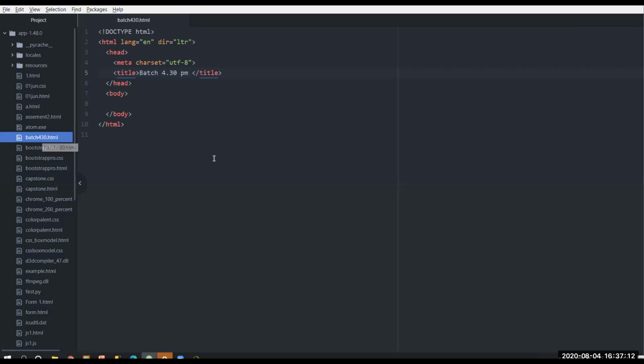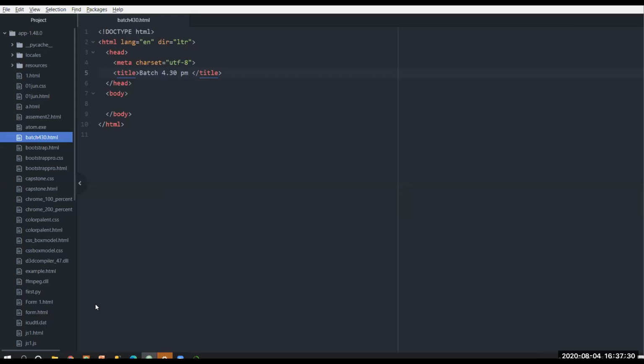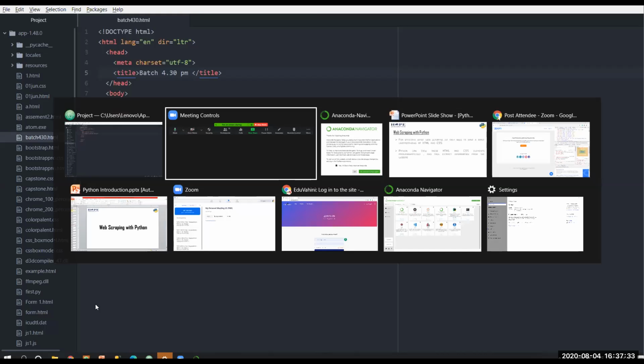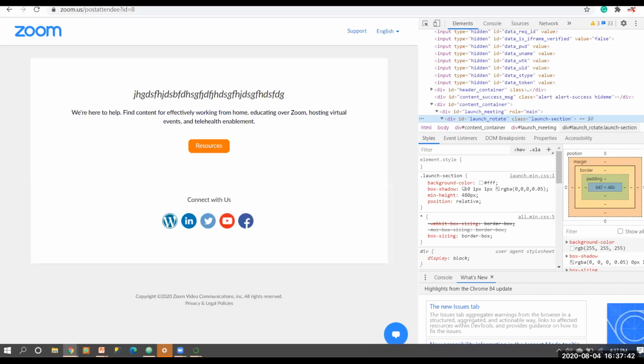Click your file, just right click and copy full path. Okay, or you can use Control Shift C for copying the file path. Just copy the file path and go to your browser, open new window, sorry, new tab, and paste here.